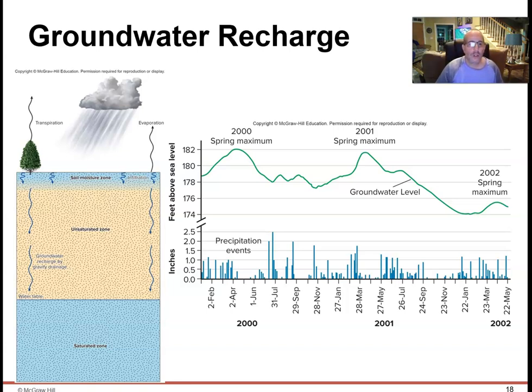And again, this is a recharge diagram. So we're talking about karst here, and of course you can see that it recharges almost immediately after a rainfall event because there's no filtration. It just goes. It flows in and starts running just like a surface stream.